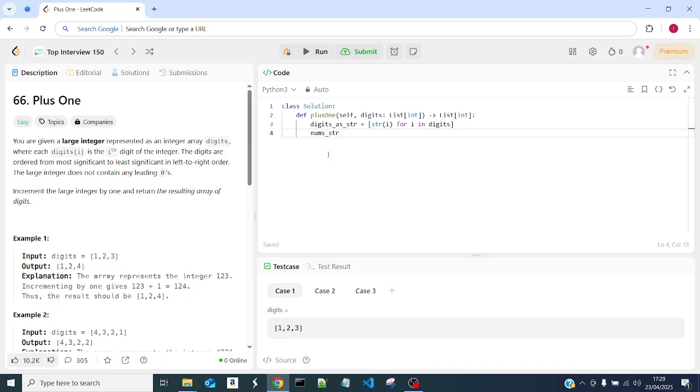Now we will join the items of this list, and this will give us the string of this integer, and now we will get the num itself, which is this one.